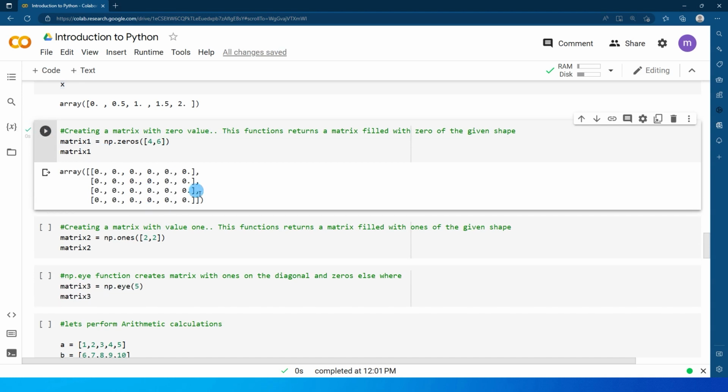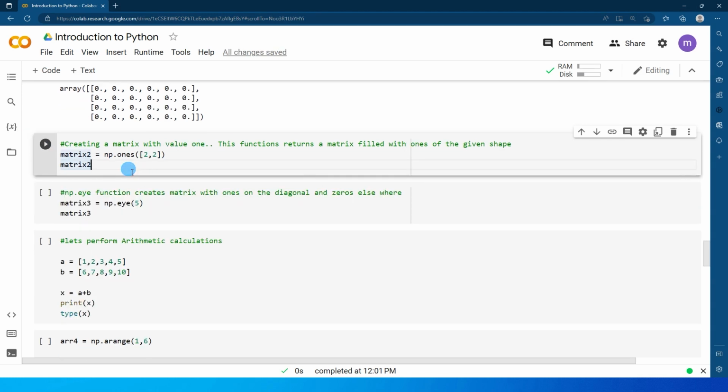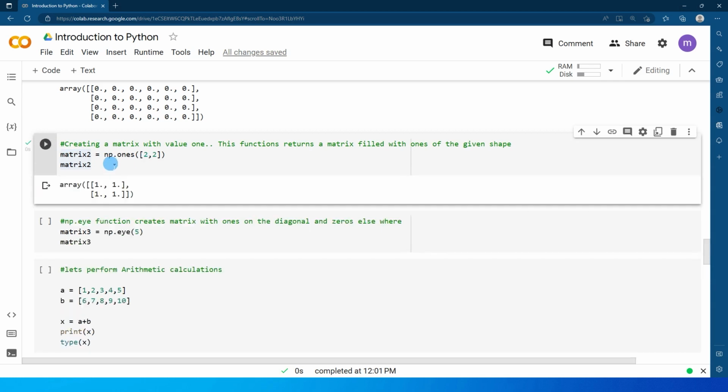Likewise, I can create a matrix with ones. If I run this code, which is np.ones, I will get a matrix of 1 in all of the elements.